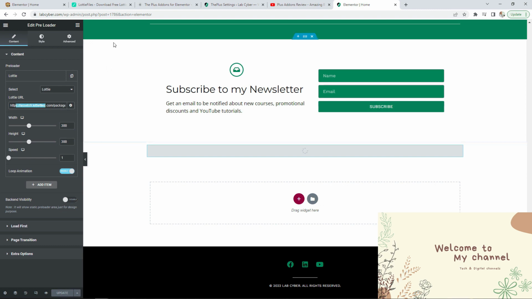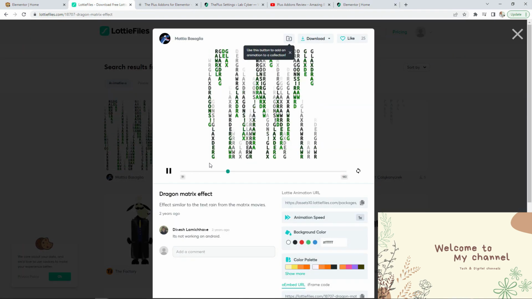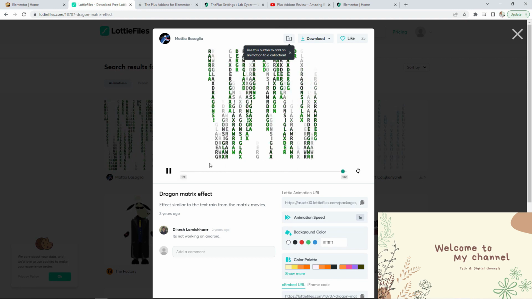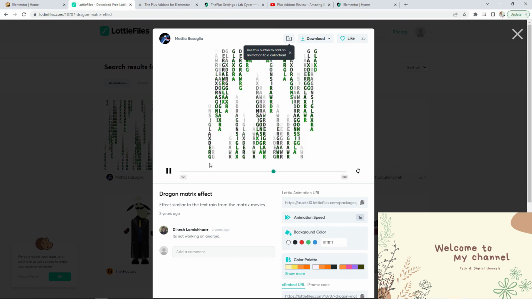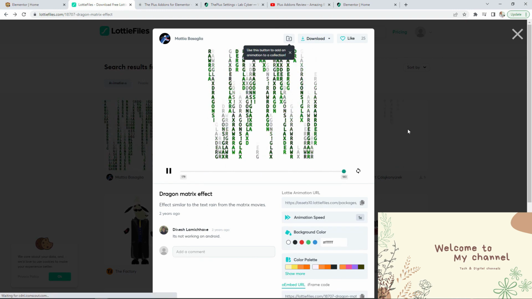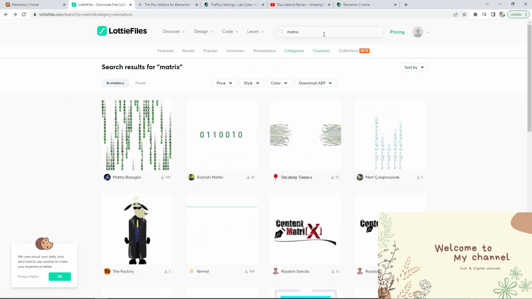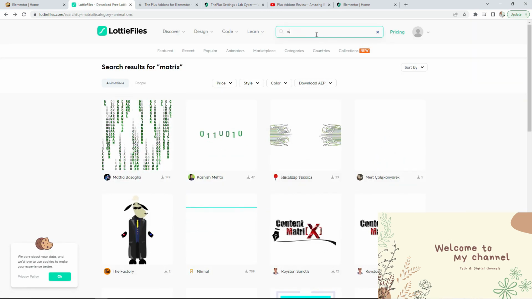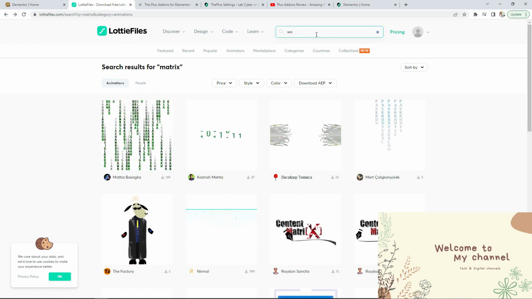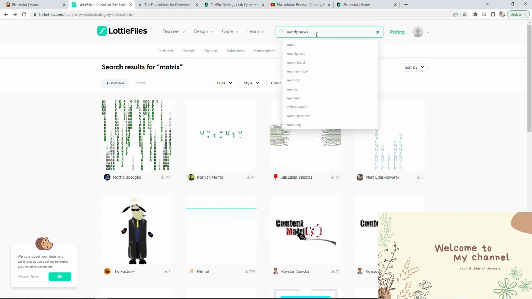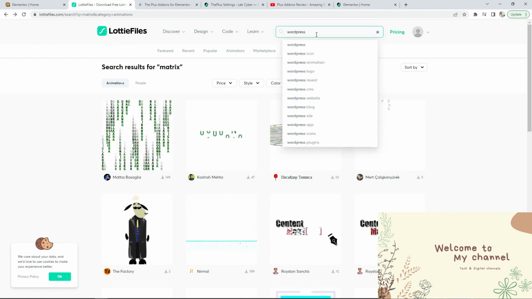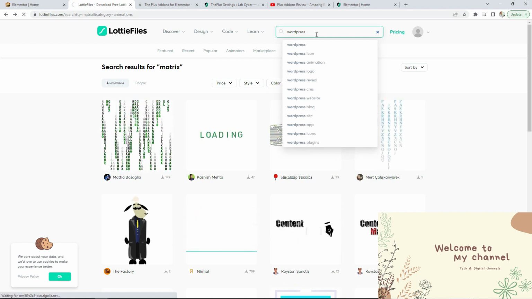To access Lottie, you'll need to create a free account with them. You don't have to buy any of the animations. They have plenty of animations that are free. Simply create your account, sign in, and then you can search for whatever kind of animation you're looking for. For example, for WordPress, you can simply type in WordPress in the search box, and you will see different types of Lottie files for WordPress.